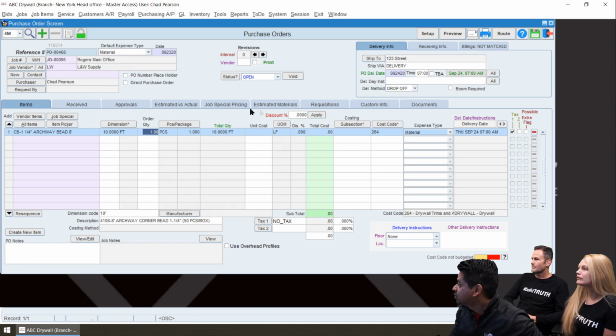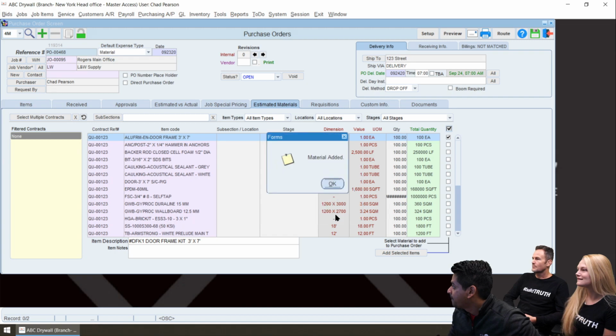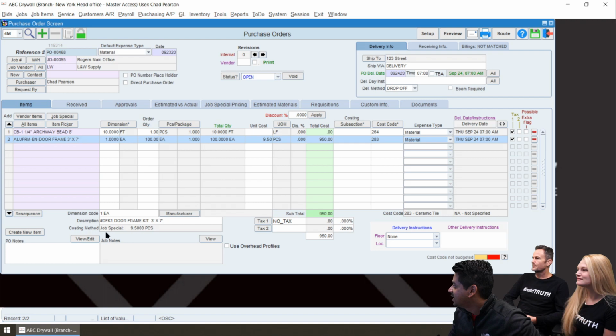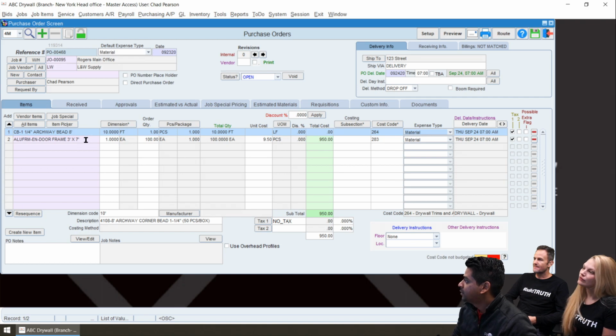But if I was to go in and say bring in one of my estimated items, you'll notice that it brings in the job special pricing. As you can see here, the costing method is job special pricing. Now you made a PO, you brought in your job special pricing, but this item you want to call up L&W and ask them for a pricing. Well, you call up the vendor, ask them, hey, can you tell me what's the pricing for this item? The vendor gives you a pricing.